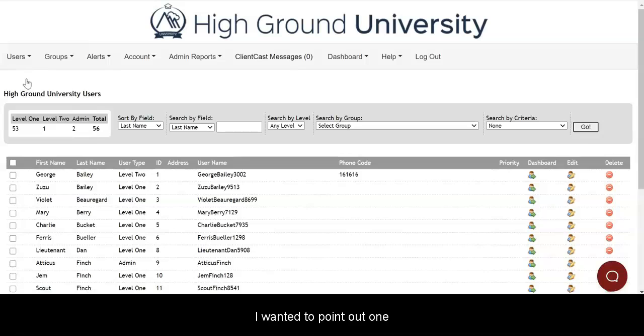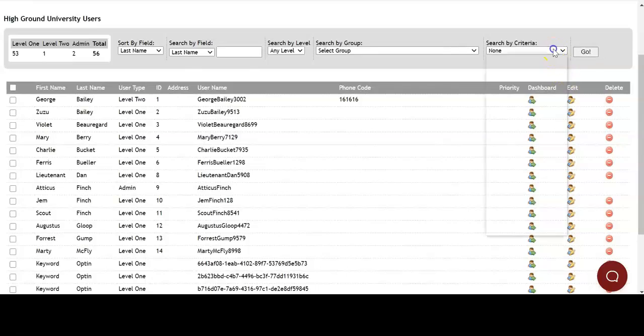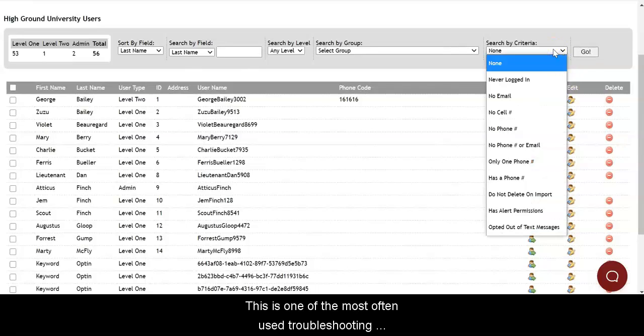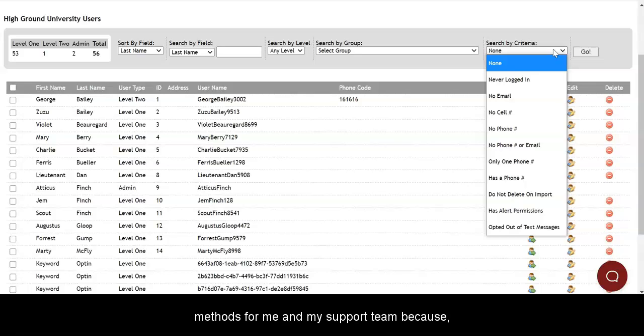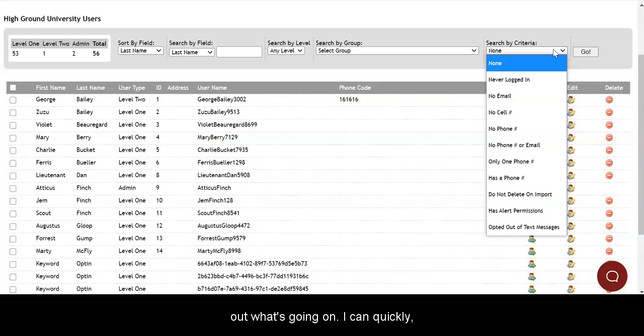And I wanted to point out one important detail that I feel like is overlooked quite a bit. And it is this drop-down menu right here, Search by Criteria. What I want to show you guys is that if you click on this, and let's see if I can pull it up to be nice and big. There we go. This is one of the most often used troubleshooting methods for me and my support team, because when someone calls in and they say, oh, this person didn't get our email, or I sent a text message and it only went to 20 out of 100 people, this is where I come to figure out what's going on.